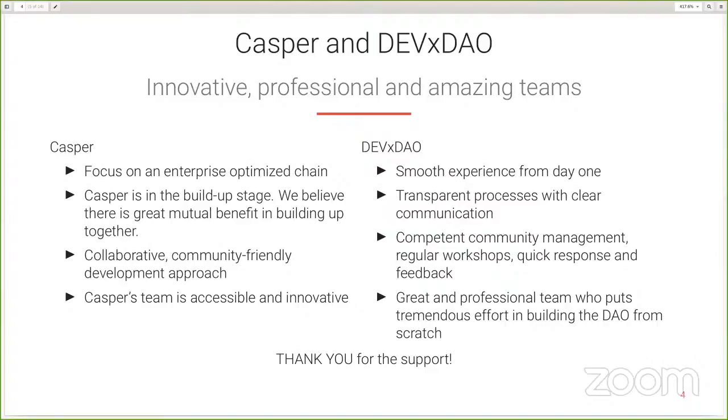And on the DevDAO side, it has been an amazing experience with them. It was a very smooth experience from day one. The process is transparent, it's very clear. There is clear communication. There is competent community management. You can reach out to them on Telegram when you're filling the form during voting phases.